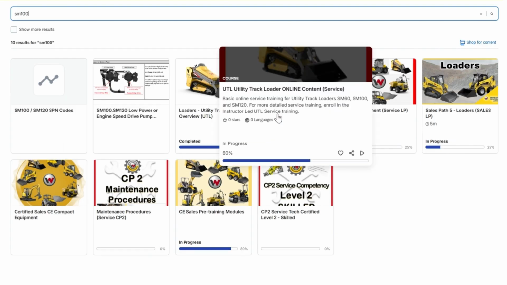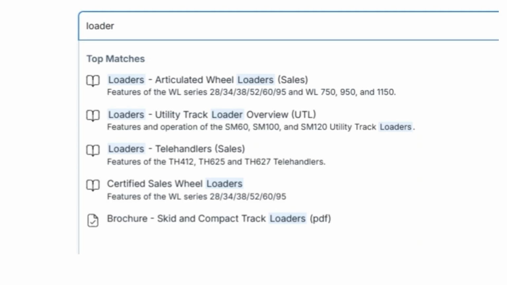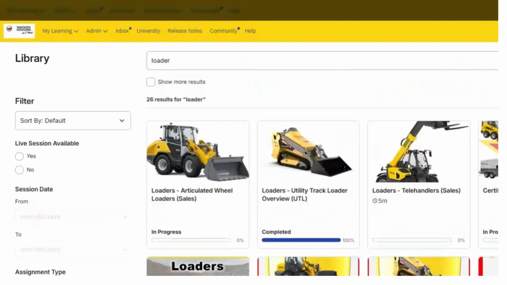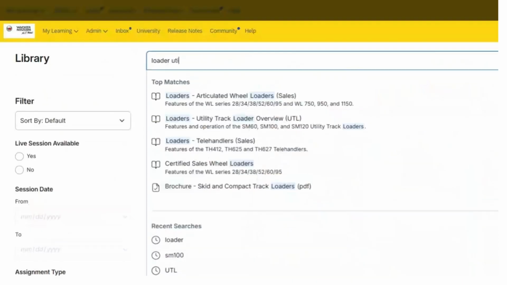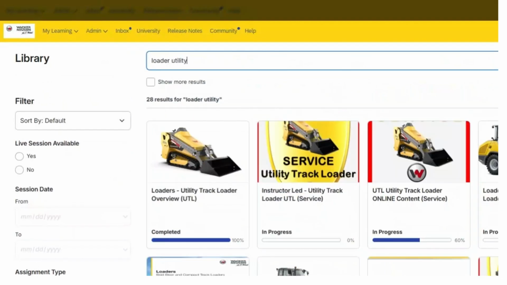What if we use a more general term like loader? Under top matches, I see a course on utility track loaders and a PDF asset to our loader brochure. If you don't pick one of the top matches, the word loader gives too many results. To shorten the list, you can return to the search bar and add the word utility along with the word loader. This helps narrow the results. Results get even more specific if you add the word service to utility and loader.